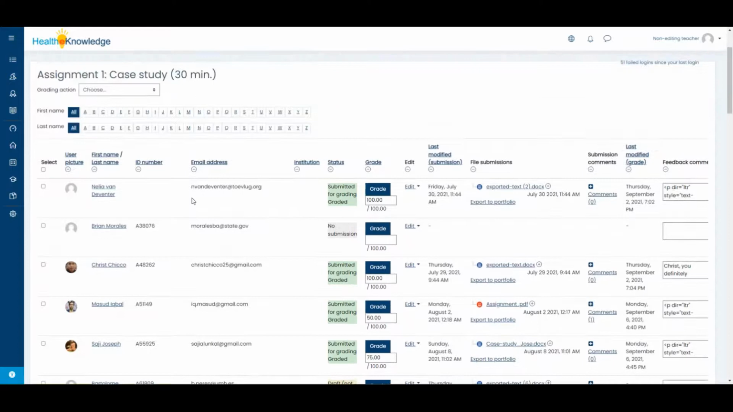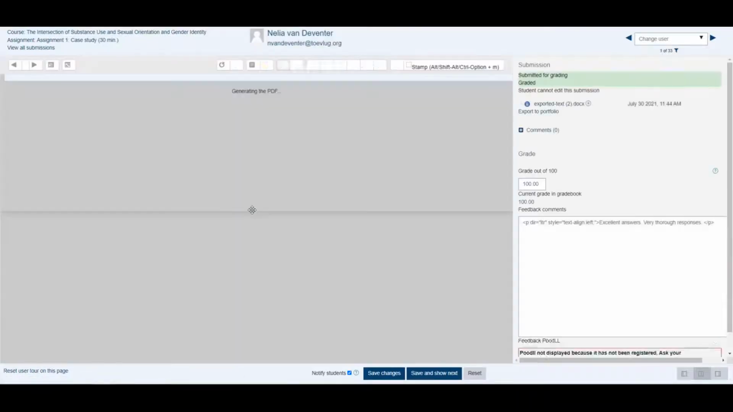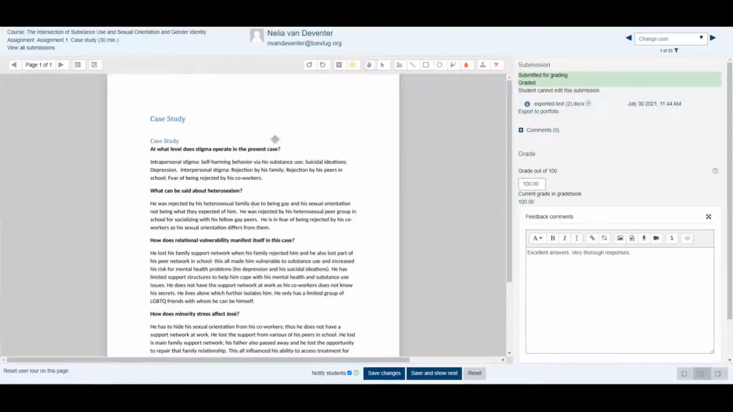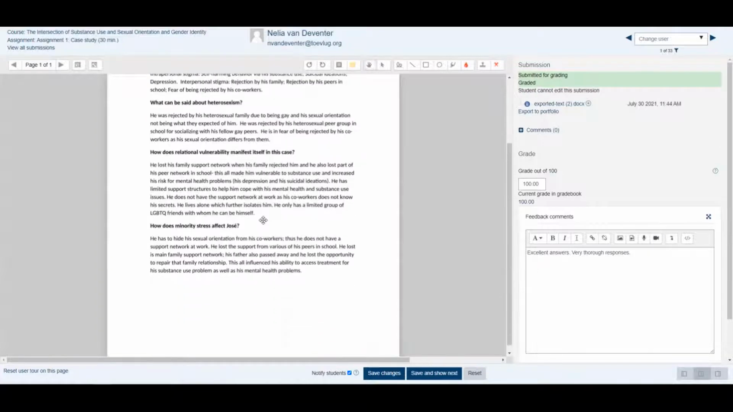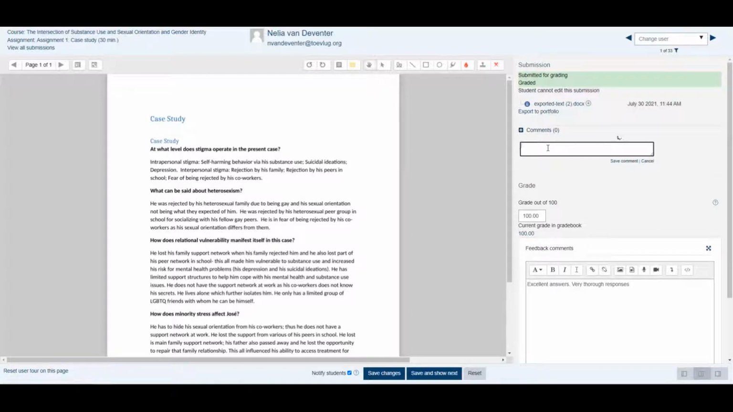Once you're ready to grade the assignment, you are just going to click the grade button. You can see this assignment has already been graded, but to grade an individual assignment, you're just going to click grade, and it will walk you through, and you can view the assignment that they submitted here on the left. You can add comments if you would like here that the student can see if you want to give some feedback.